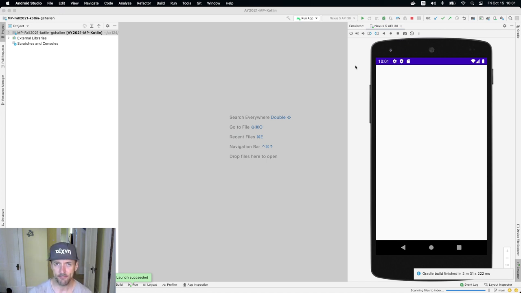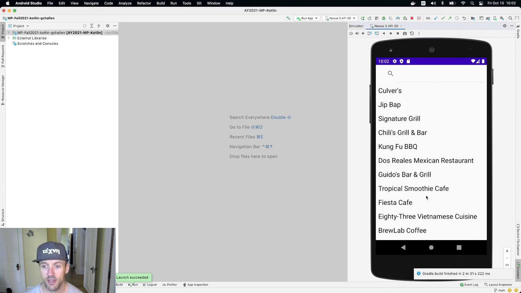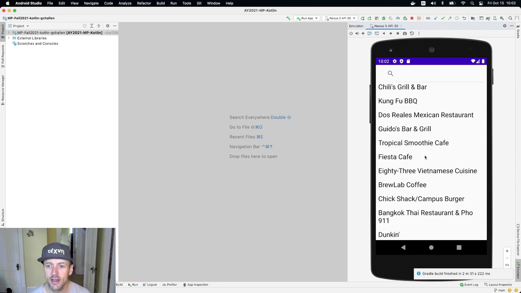And what I'm going to see out of the box is a screen that allows me to scroll through a list of, and these are real restaurants, and there is an Applebee's around here. You might recognize some of these names as we go. Brew Lab Coffee is close to campus. Dos Reales is right up the street from me.